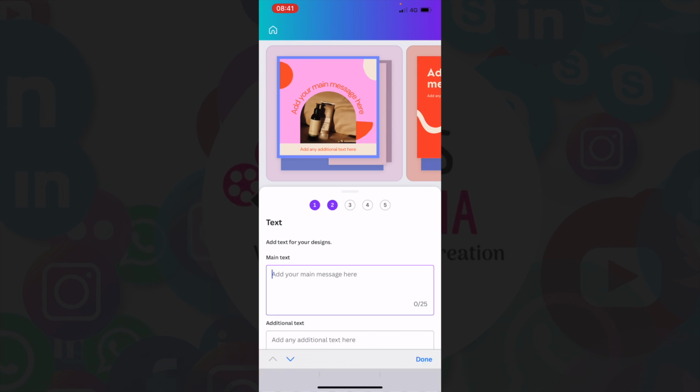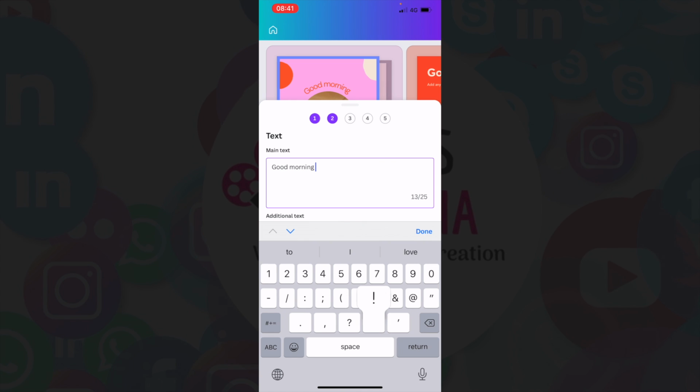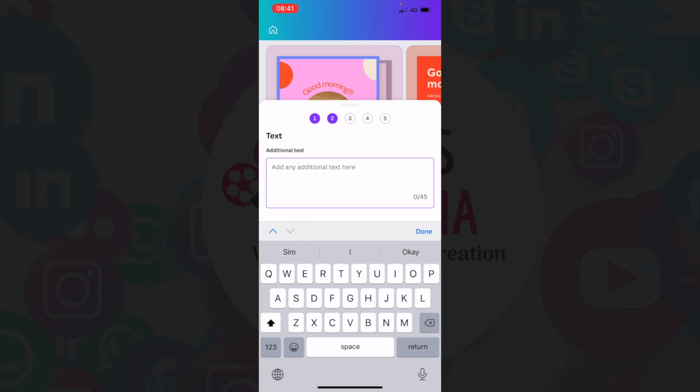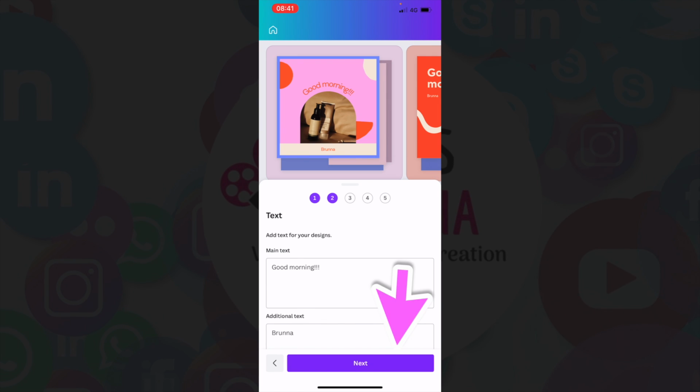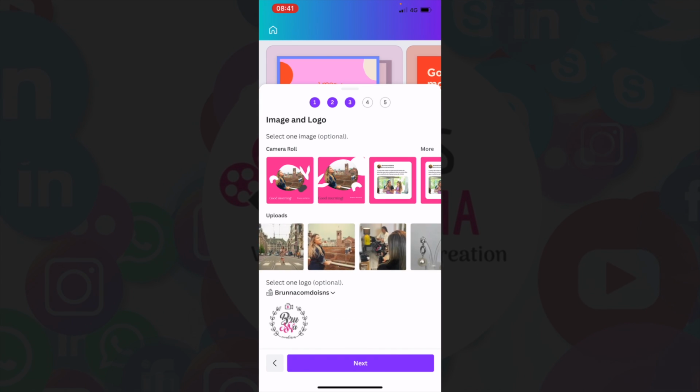Next, right after, you're gonna type what you wanna write. So I'm gonna put good morning. Just an example to keep it simple for you guys. And then the subtitle, I am gonna put my name. Brunna. Next, you're gonna select the pictures you want to use if you already have them on Canva.